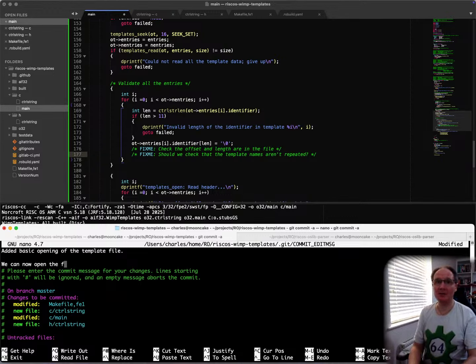Now open the file and validate barely the header. Okay.